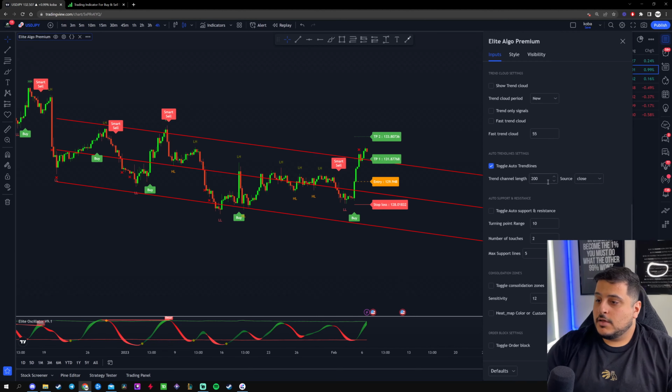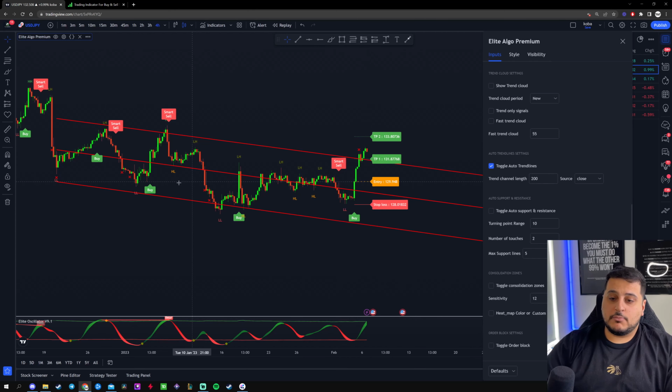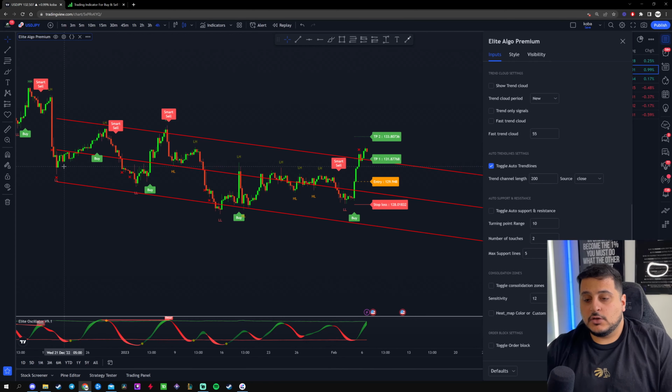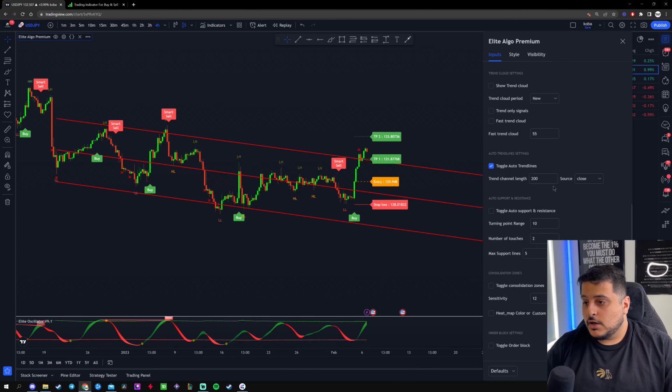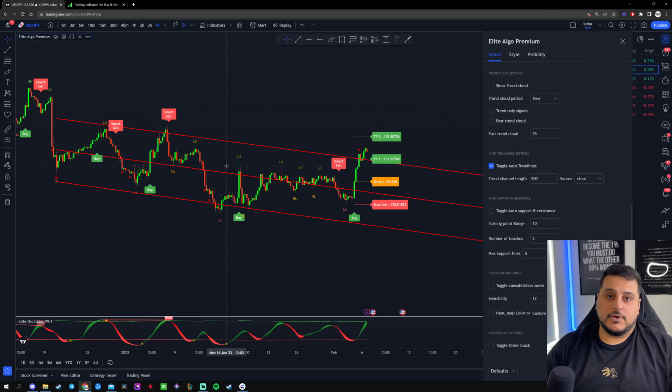And down here, we have the trend channel length. Basically, what this means is how far back do you want the algorithm to look to find these trend lines? Very simple, the higher the number, the further back, the more candles it analyzes in order to find a trend line for you. Or the smaller number, the less back it looks to find a trend line for you.